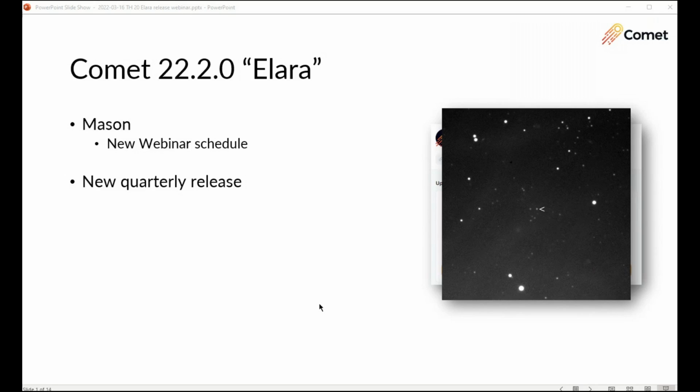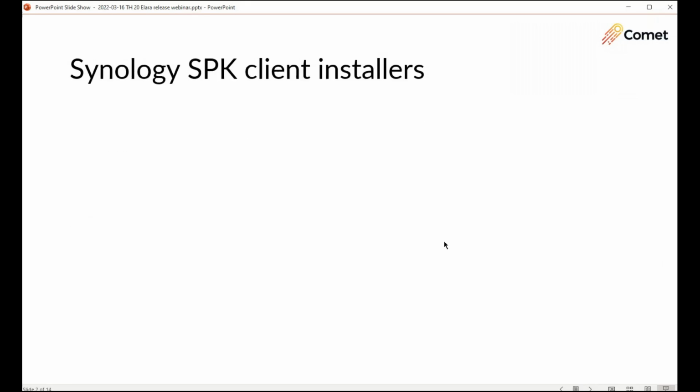But enough about the name. What about the features? We've counted 12 features and 24 enhancements, and they're actually pretty big features this time. The full changelog is available on our website in the release notes section, but I will walk you through some of the main new features right now, starting with Synology SPK client installer.